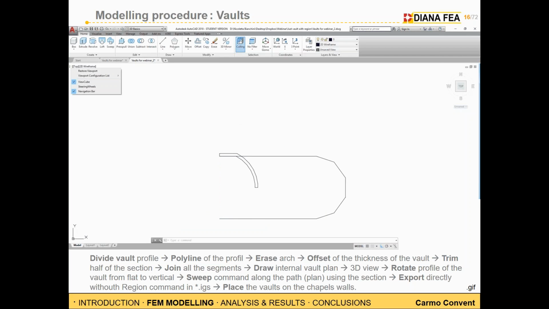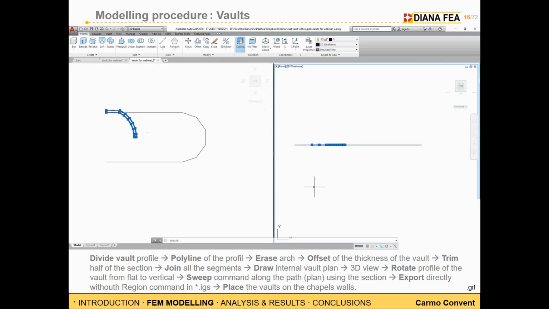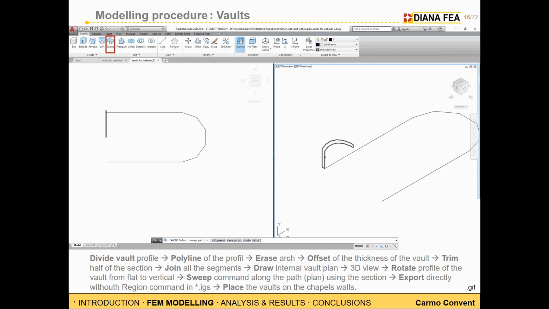And then we move in the 3D view in order to rotate the cross section in Z direction. So view configuration list, front, and then we rotate. Okay. Should be here. Okay. Then it's possible to use a very powerful command, that is the command sweep, that is present also in CAD, not only in DIANA, and we follow the path of the plan of the vault in order to create our solid.